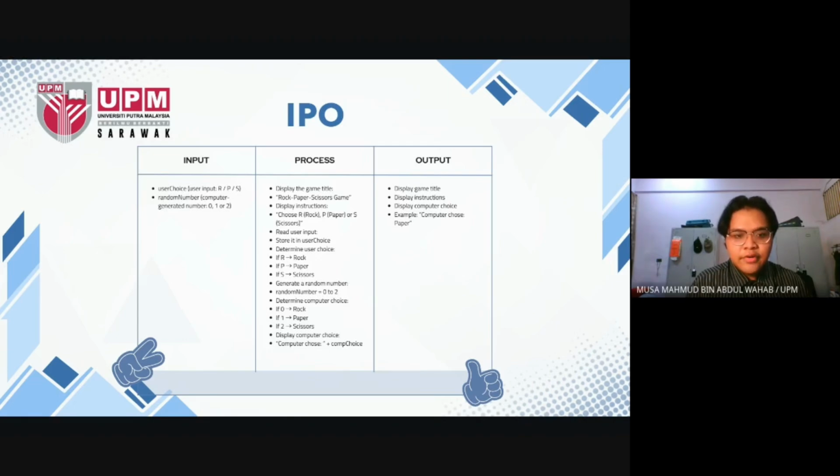So now we're going to look at the IPO part, which is the foundation for every system development. First, the input. Users are required to put in R, P, or S as an input, and then the computer input will generate a number from 0, 1, or 2.